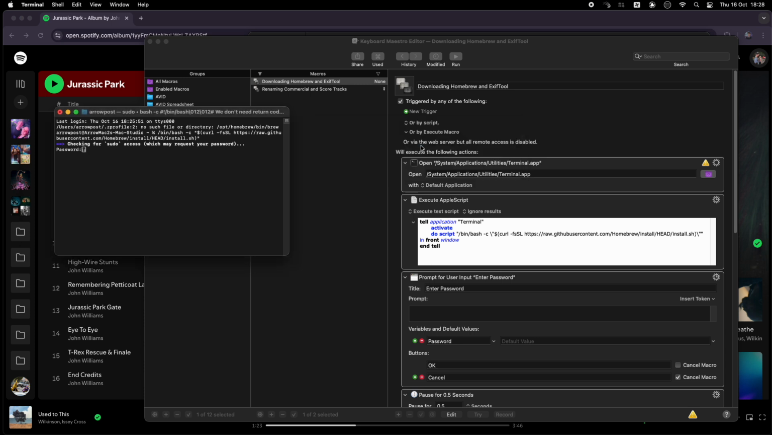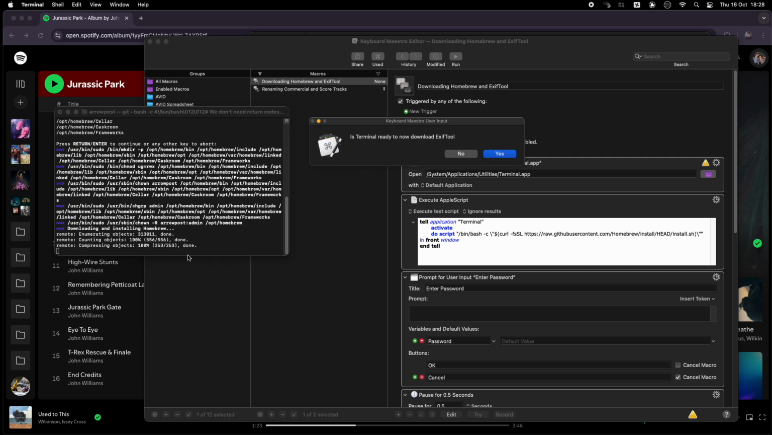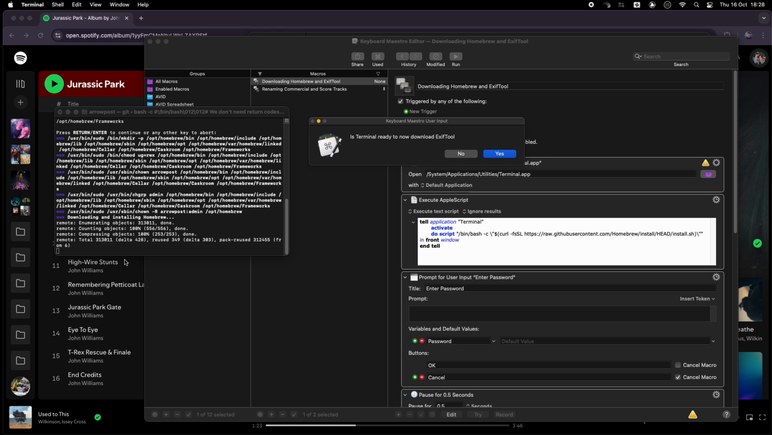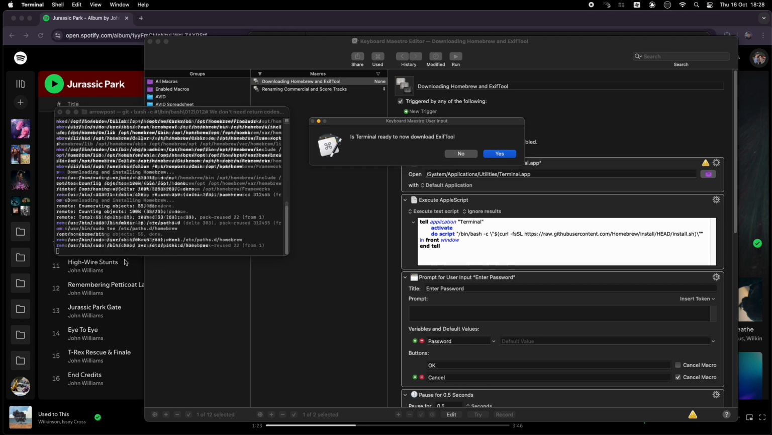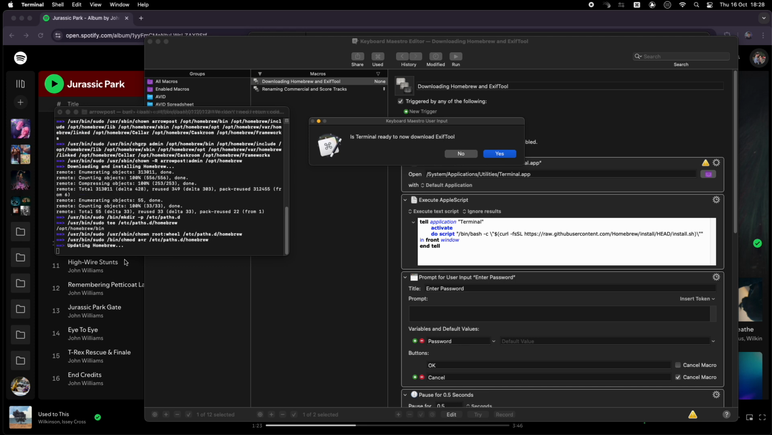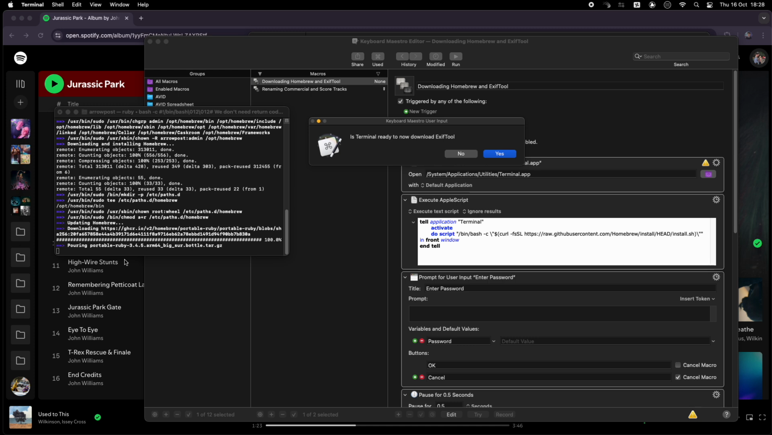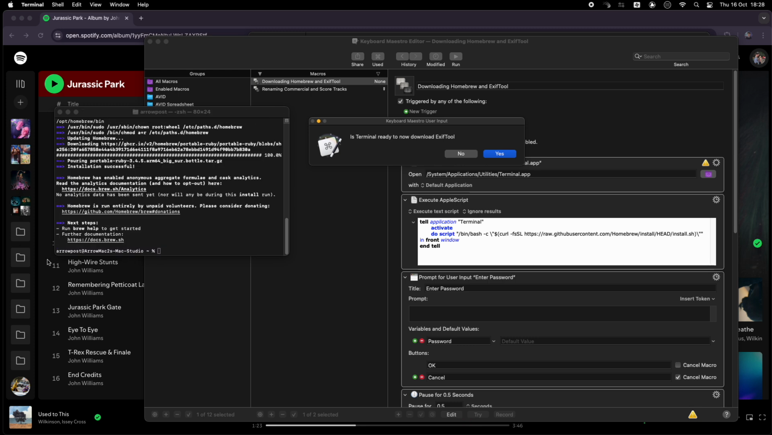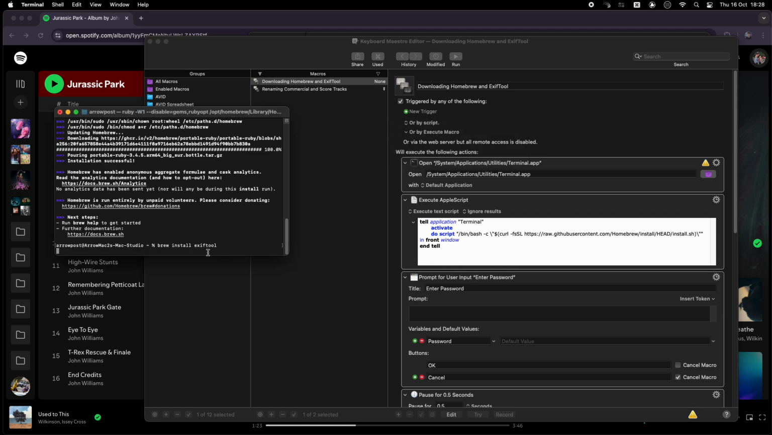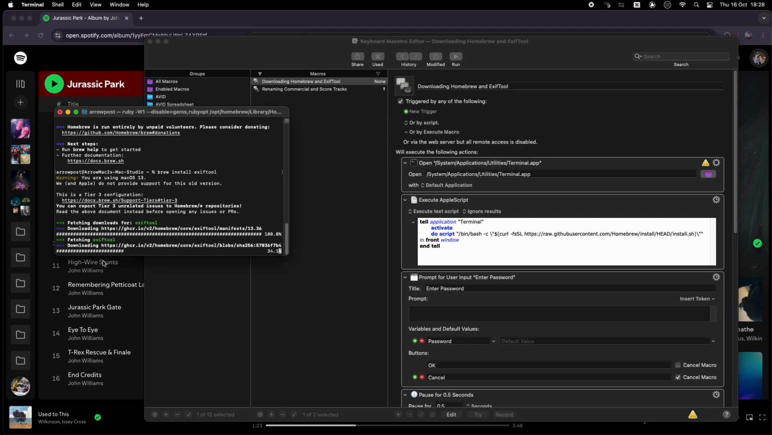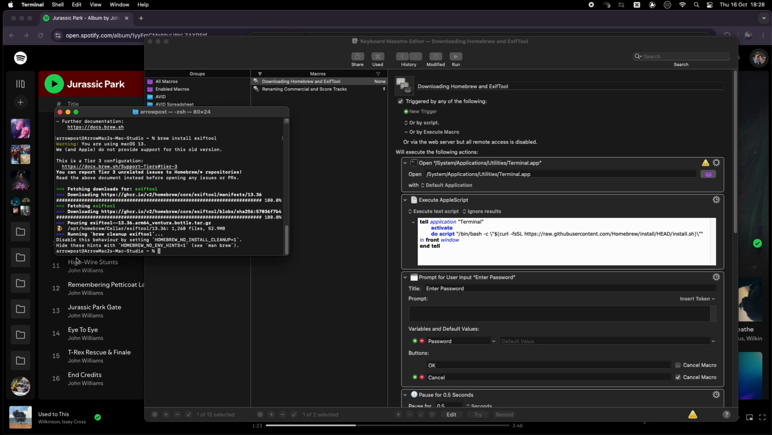Once you've entered your password, terminal will spit out a bunch of code and the macro will pop up with another window asking if you're ready to download ExifTool. At this point it's currently downloading Homebrew, so don't press yes until you see your computer name at the bottom of the terminal window. For me it's Aramat2 Mac Studio. You can see my computer name just came up here, so I'm ready to press yes. And you'll know ExifTool has been installed when your computer name appears at the bottom again.